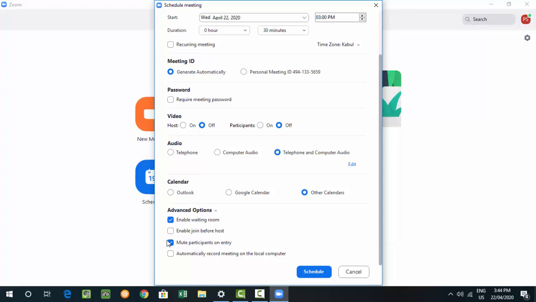So in that case, if you want their mic to be active automatically, please make it unchecked. Otherwise, keep it checked so that the participants will not disturb you when the session starts.